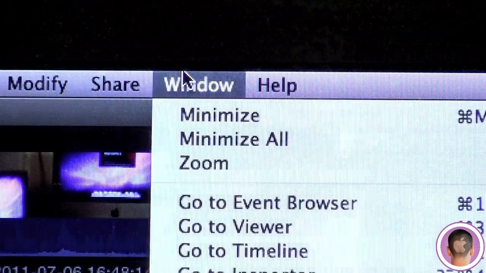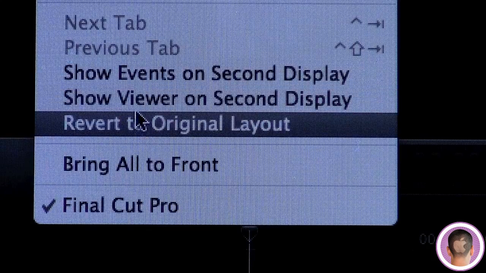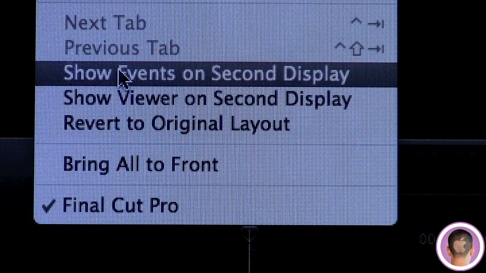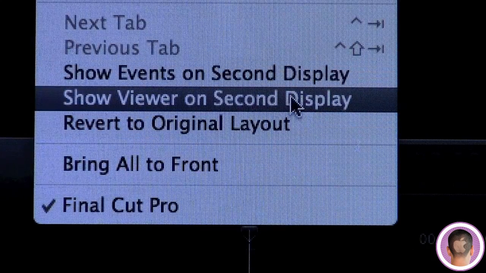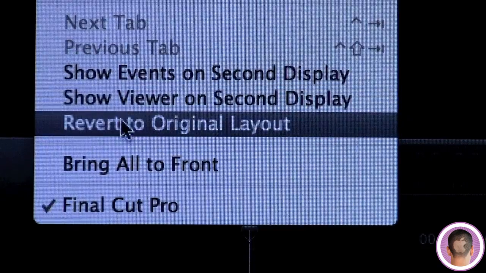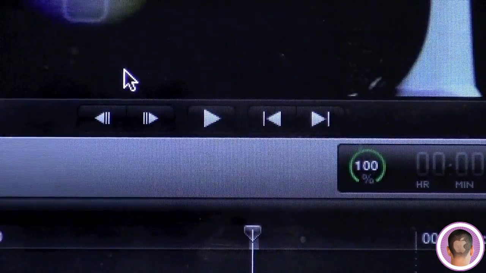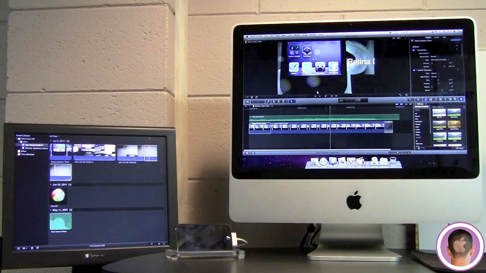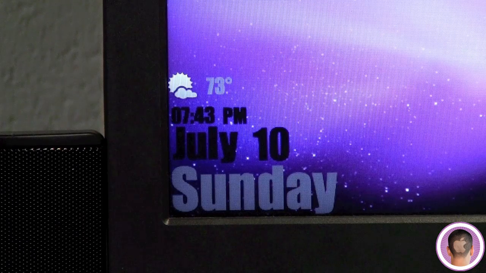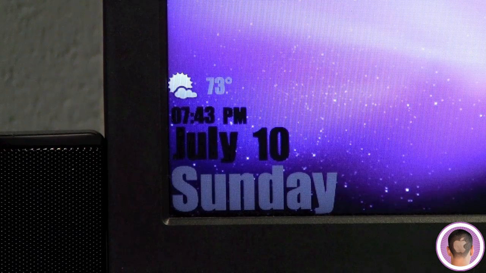But what I can do is go up to the Window menu, and if I scroll down, you can see I have a couple different options here: Show Events on Second Display, Show Viewer on Second Display, or Revert to Original Layout. I'm just going to show events on my secondary display. And now you can see my events are on my secondary display, and it gives me more room to work.